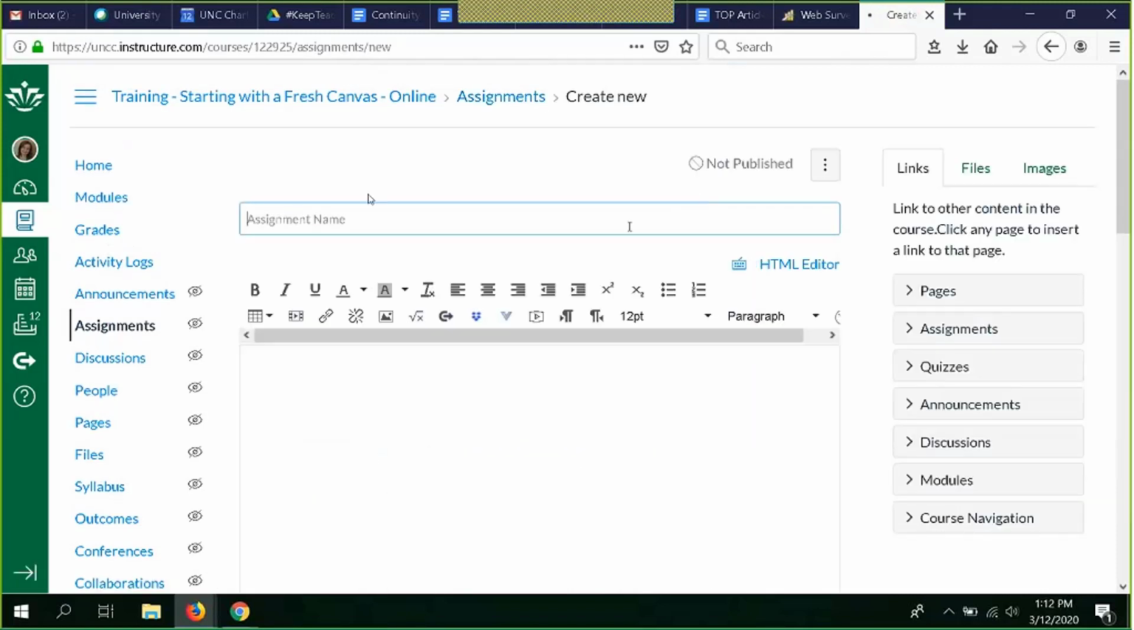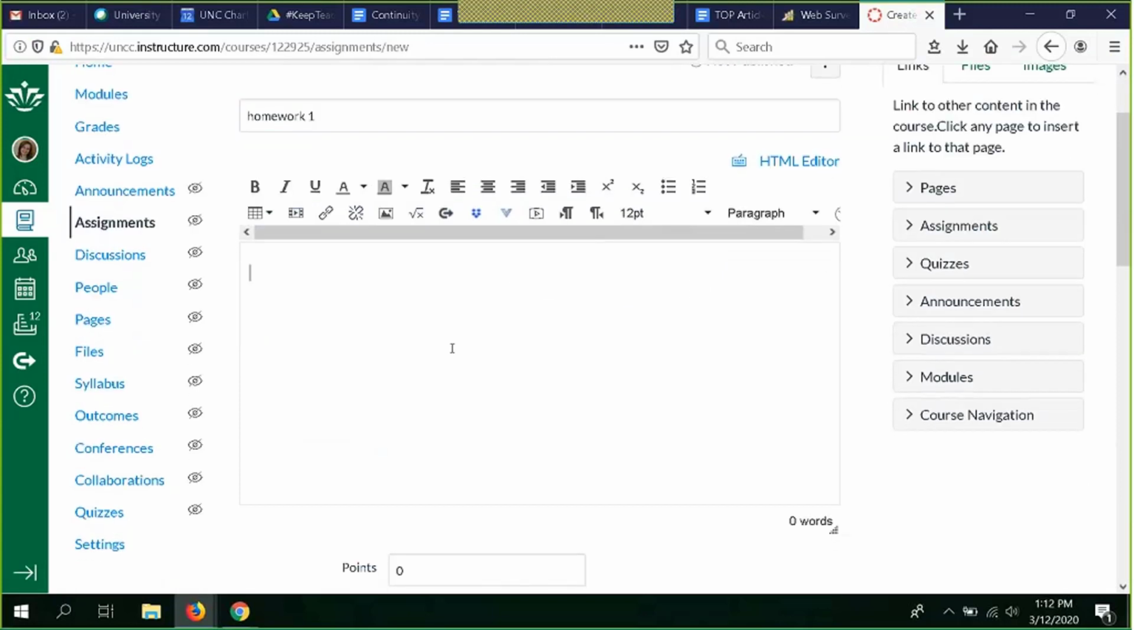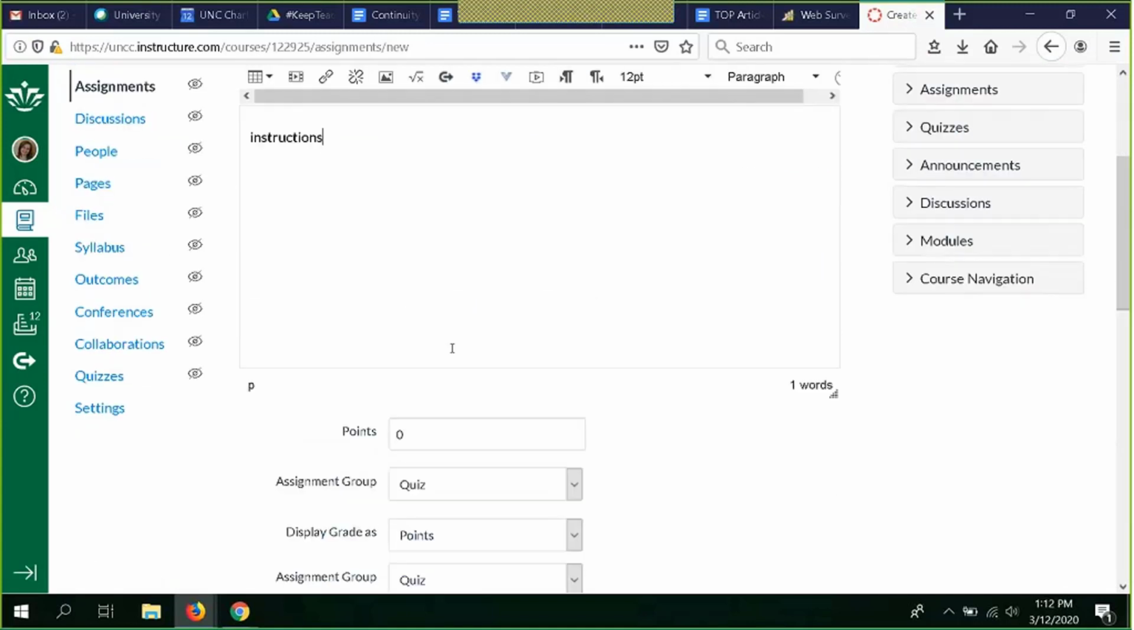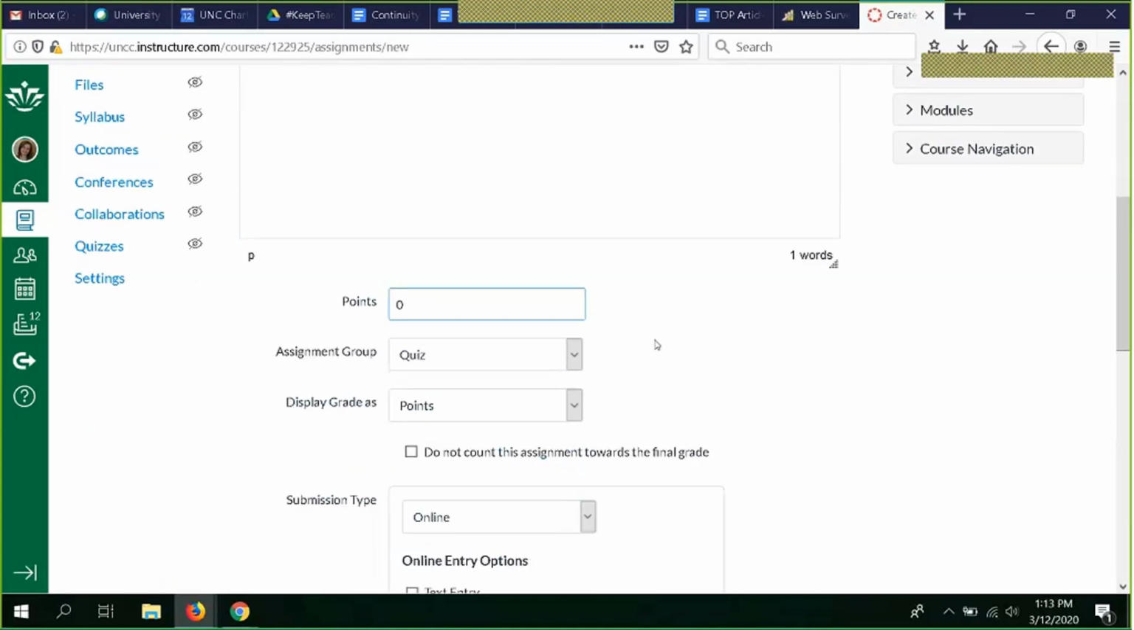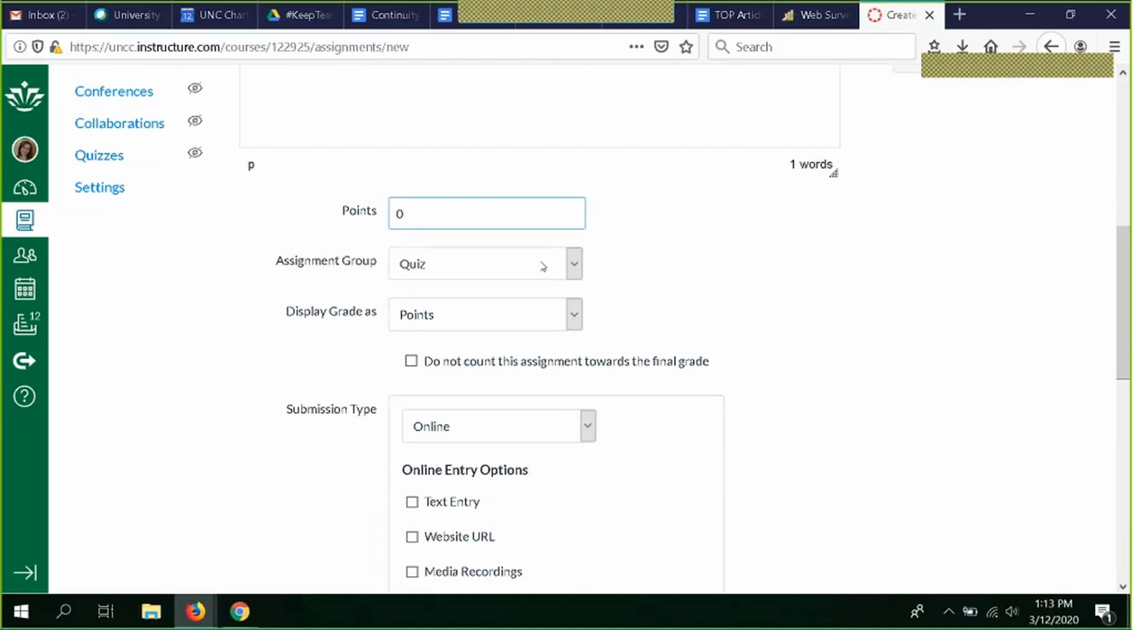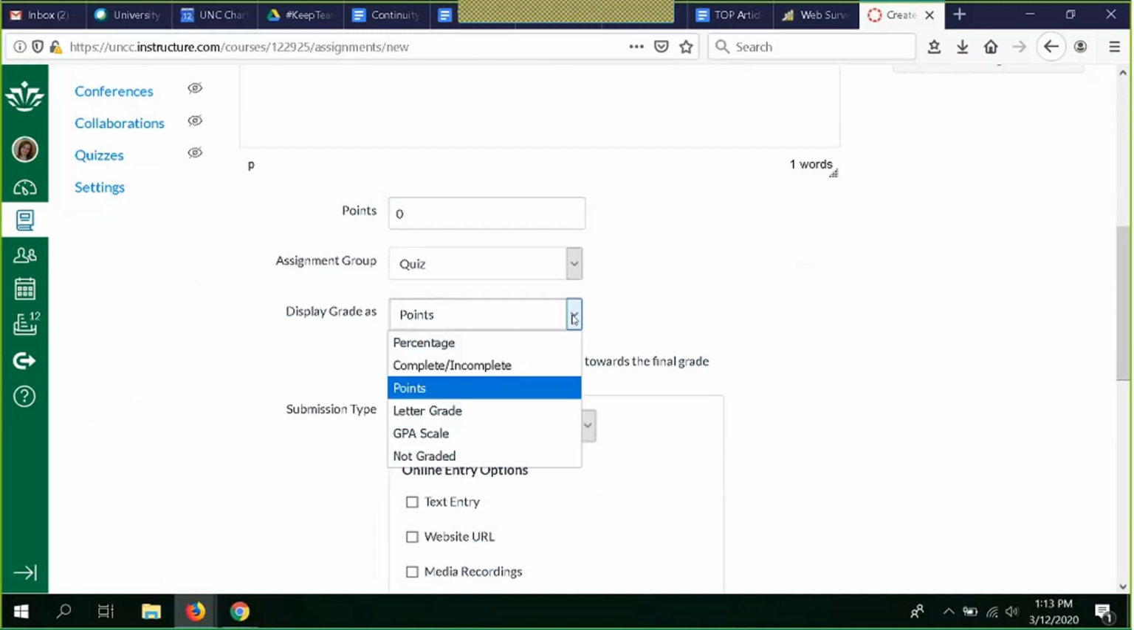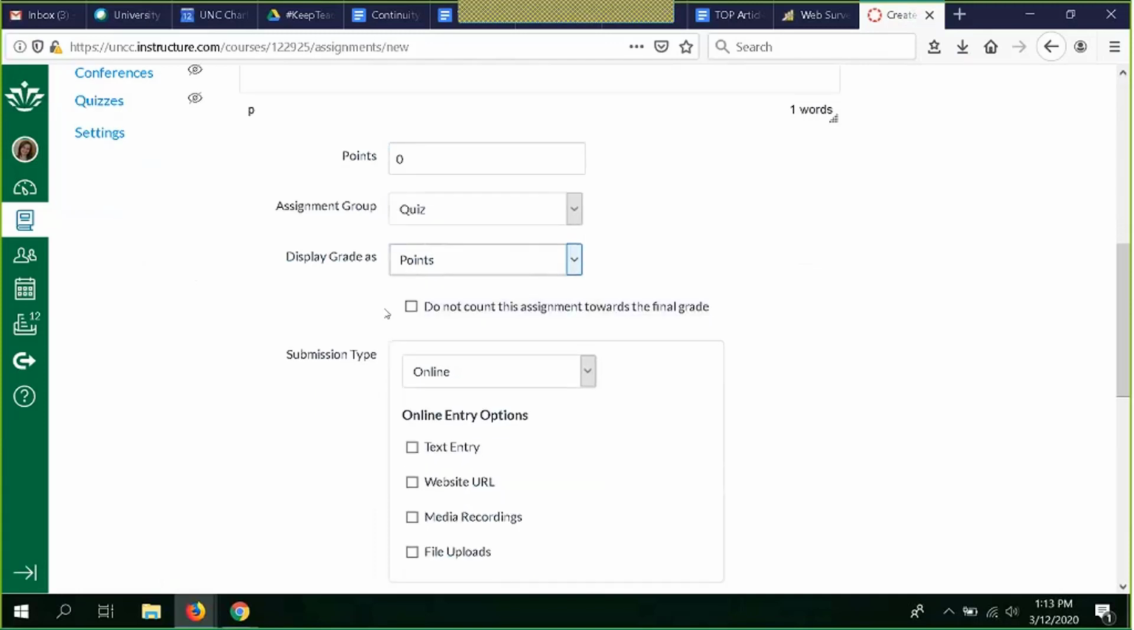And then I'm going to fill out the various fields of information that it wants, such as what the name of this assignment is, and what the instructions to my students are. I can then give it a point value. If I'm grouping assignments together, I can do that. I can decide how I want to display the grade. And if I'm having students turn something in like a rough draft that I don't want the item to gain any points, I could also say don't count towards the final score.